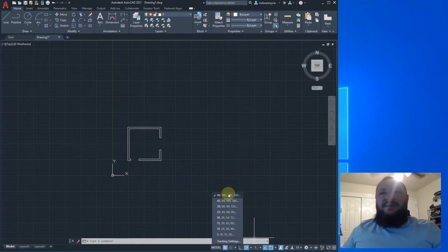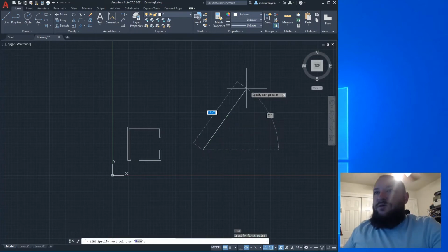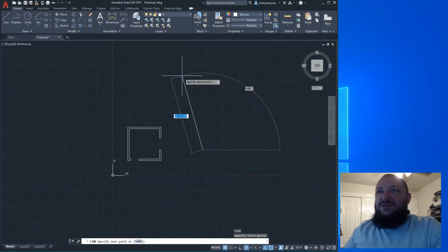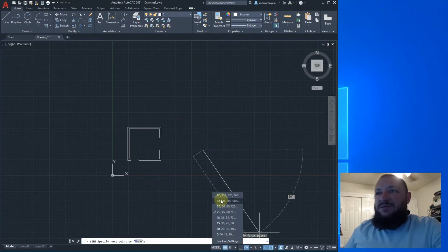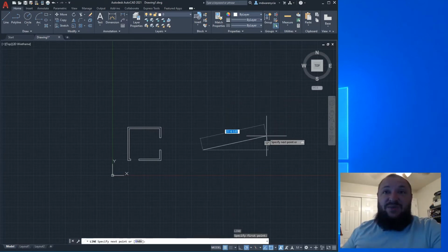I typically tend to stay just on one of these settings here. Maybe I'll go down to 45-degree angles. I typically won't go any lower than that because once you get into the weird numbers, it starts snapping at way too many intervals. So I kind of like 45, and then anything below that, again, I will type the angle myself.